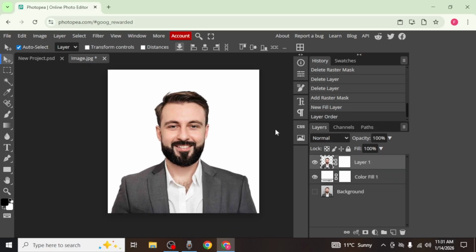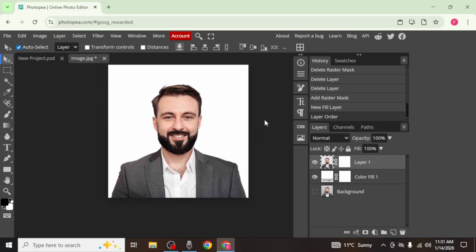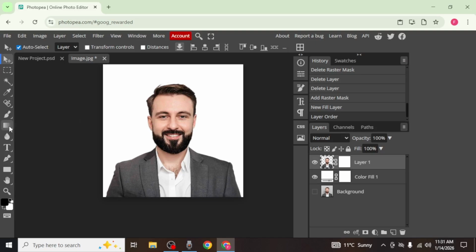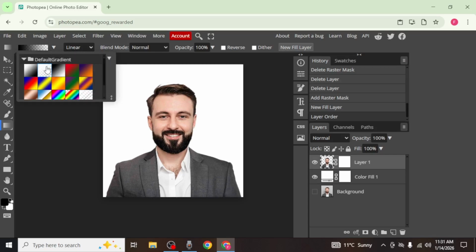Zoom out slightly so you can clearly see the canvas area. You can do this by holding the Alt key on your keyboard and scrolling backward with your mouse wheel, or by using the Zoom tool manually. Select the Gradient tool from the left toolbar, or press the shortcut key G. At the top of your screen, click the Gradient drop-down arrow and select the Foreground Transparent Gradient preset.